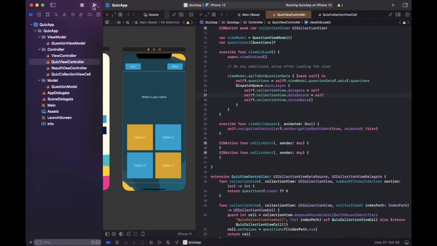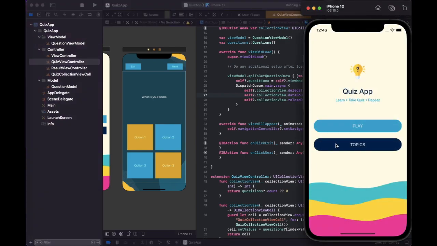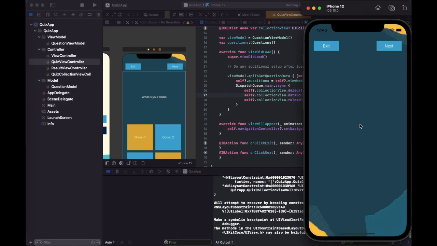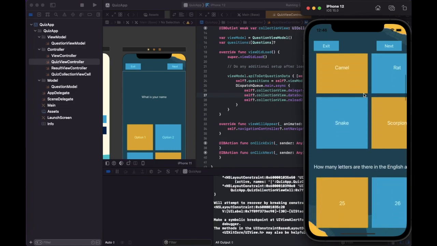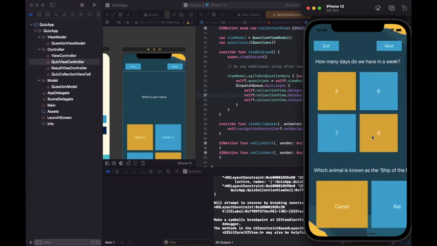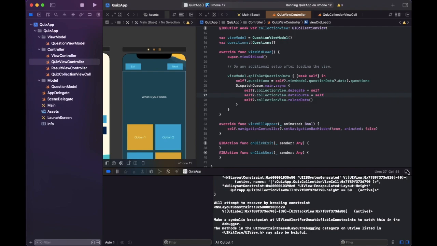Let's run this again and check if it is working. Now is it showing the questions on the screen or not? So let's click on this play button, and yes, it is showing, but it's not showing the way we are looking forward to. So we have to do one thing. We have to define the size of the cell, this collection view cell, and all the things related to the flow layout. So let's do that part.